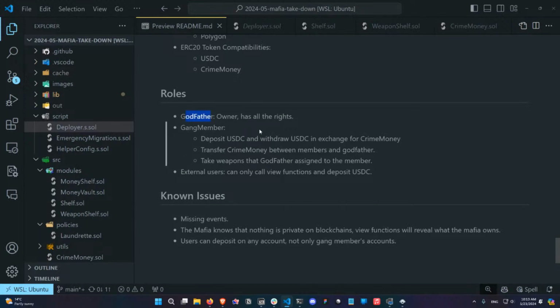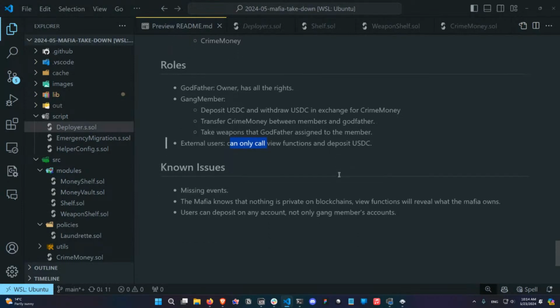First, we have the godfather. This is the owner, and he or she has all the rights to do whatever they want on the protocol. The gang member can deposit USDC and withdraw USDC in exchange for crime money, transfer crime money between members and the godfather, and take weapons that the godfather assigned to the member. External users can only use the view functions and deposit USDC.